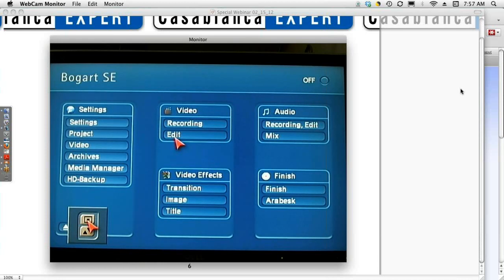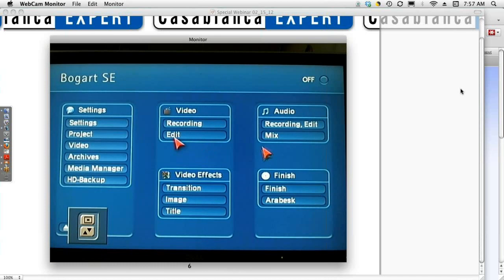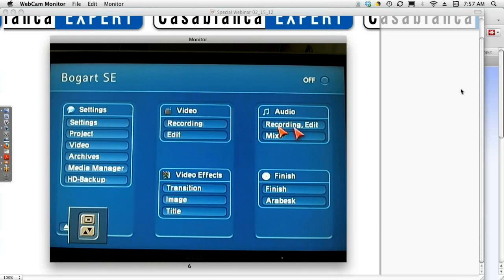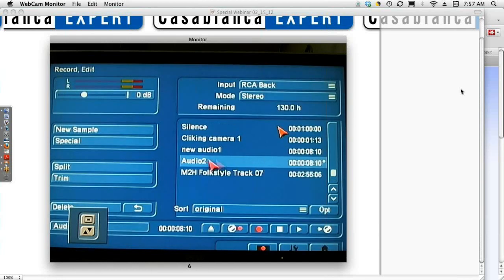How to eliminate or reduce wind noise in audio. Ooh, that's a tricky one. That's a pretty long tutorial. I'm just going to touch on it briefly. The easiest way is to come over here to the Audio Recording and Edit menu. And let's say it's audio 2. It's like a 10 or 15 minute instruction, but let me give you a highlight.